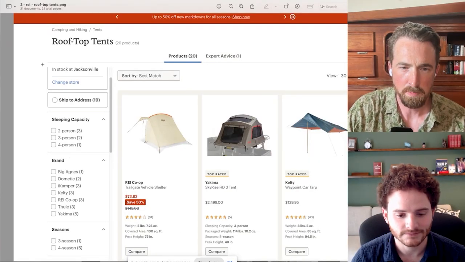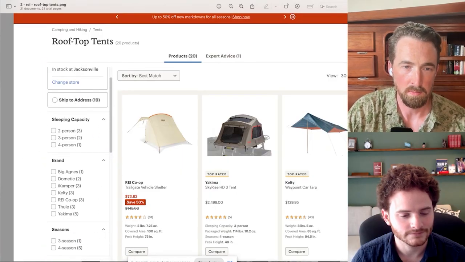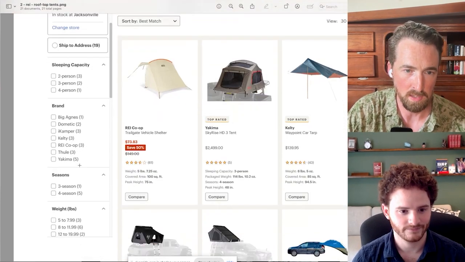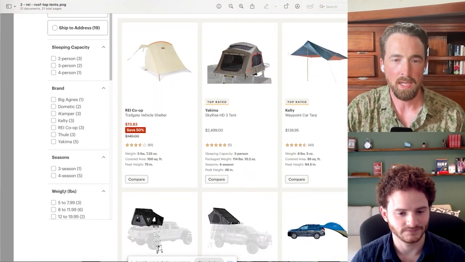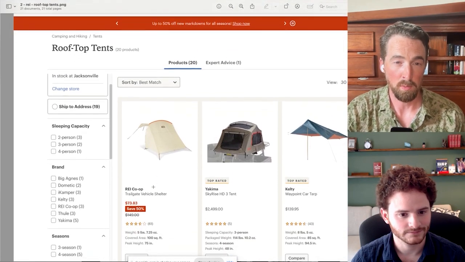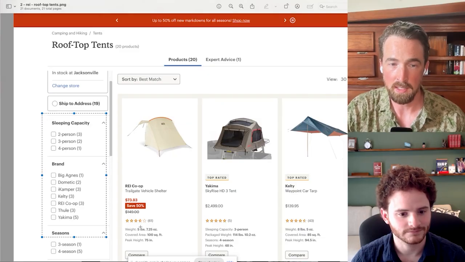Yeah. And just to back up to what you were saying about filters. We're talking about filters in a sidebar like this, where the user can filter by sleeping capacity, a 2-person, 3-person, 4-person tent, by brand, season, weight. And that's another area where I think people might not be sure exactly what to do. Do I just use a bunch of filters with one big tents collection?